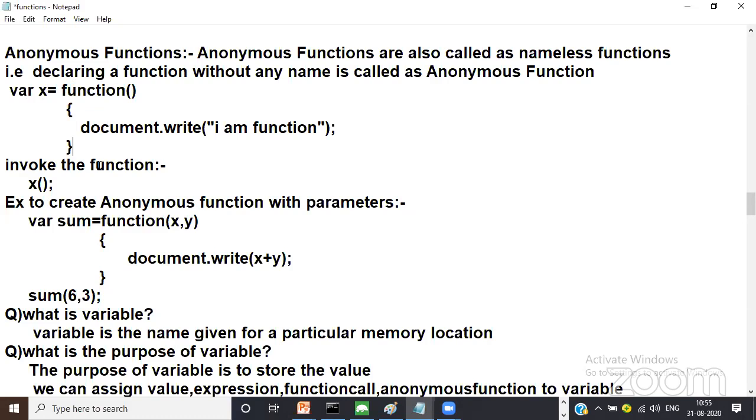The result of the function will be stored in one variable. So the anonymous function result you have to store in one variable. A function without any name is called an anonymous function. Mostly we will use these anonymous functions while working with jQuery. Whenever you work with jQuery, there we mostly declare anonymous functions only.